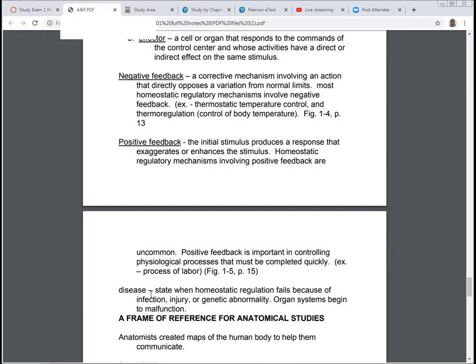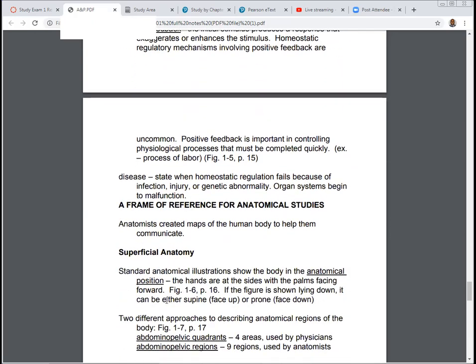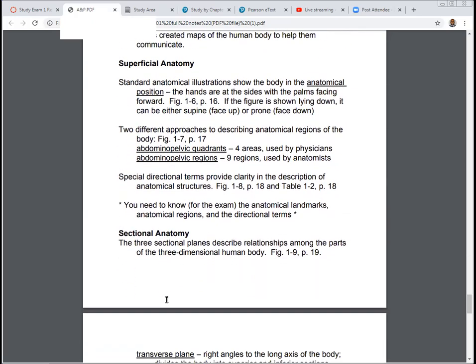Disease means you have a homeostatic imbalance. It could be due to genetics, infection, or injury. Your organ system stopped working properly. Again, some of this stuff you'll get in lab. I'll cover some of it now.